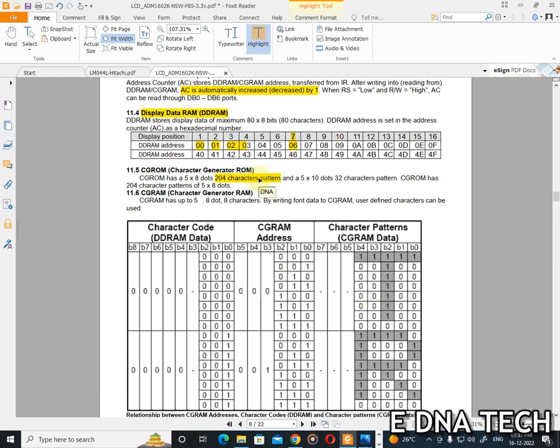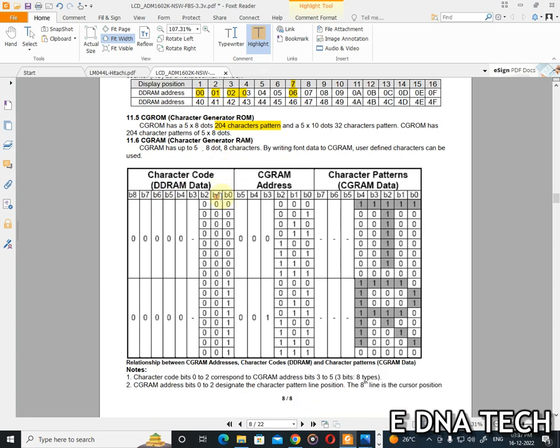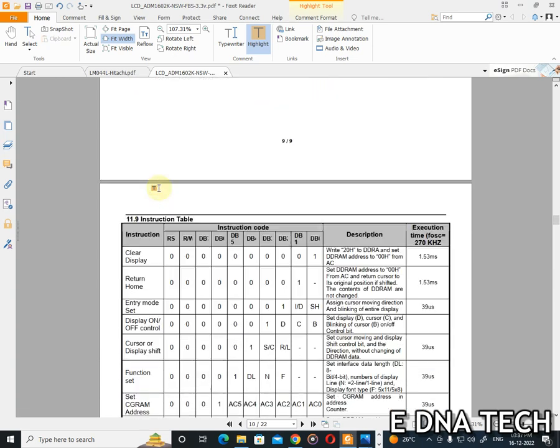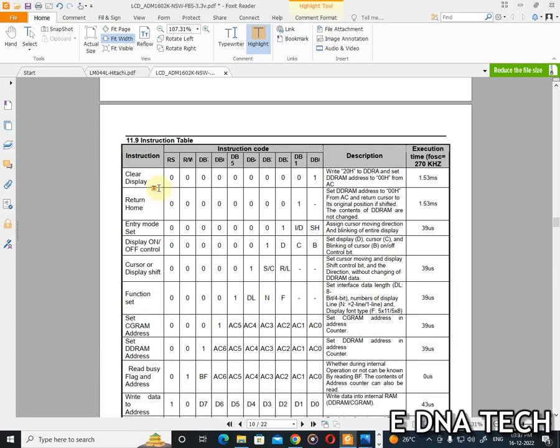If you want to generate your own characters, then use the CG-RAM. So you can generate your own character patterns with the help of CG-RAM data. In the next video we are going to see how to generate our own characters. In this video we are discussing only displaying a character.